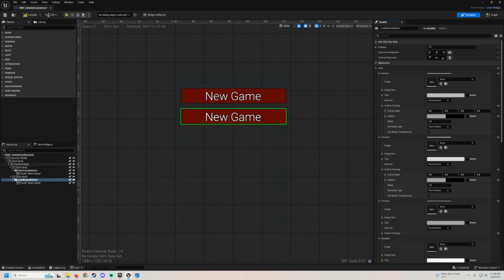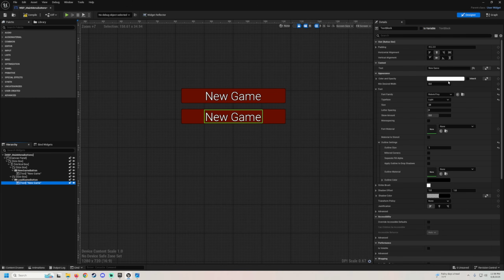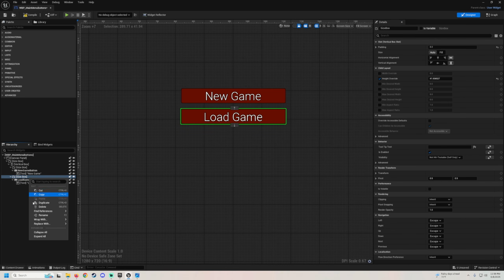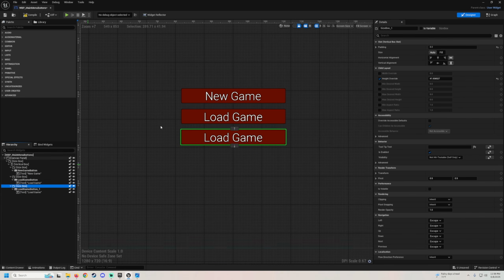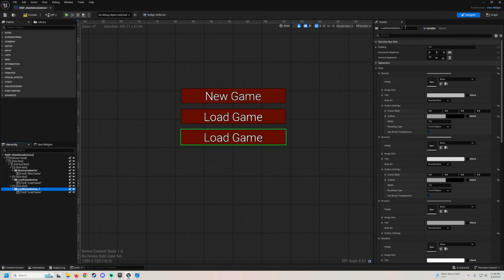Load game button. Go down to the text. Rename this to load game. Then I'm going to go back up to the size box, duplicate it again, and we're going to make this our options button. So we just rename this guy to options.